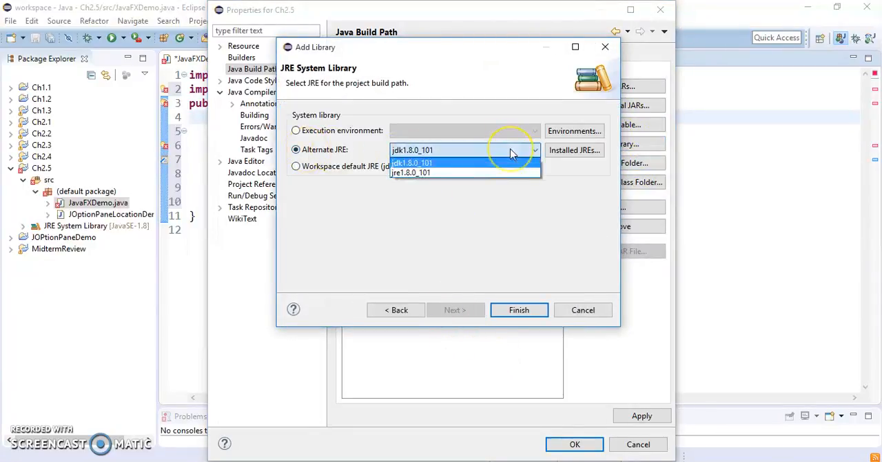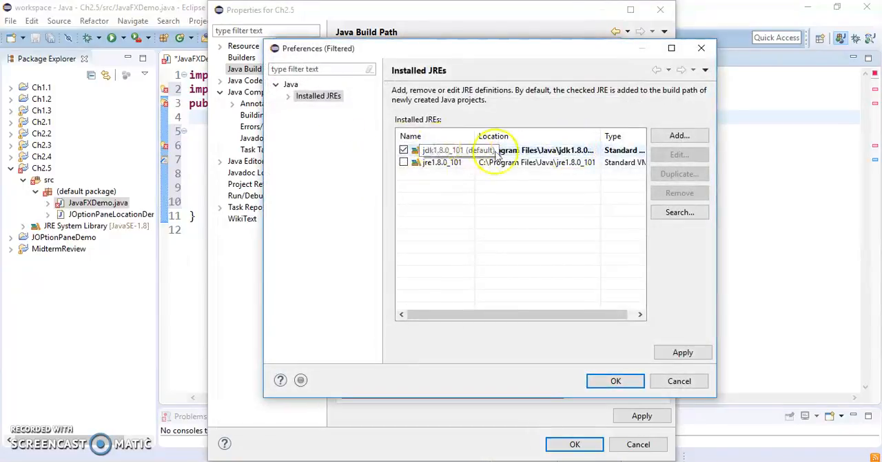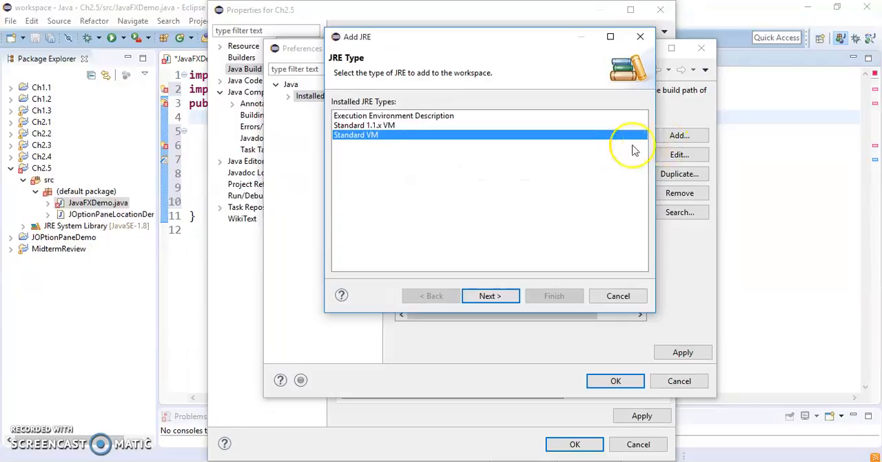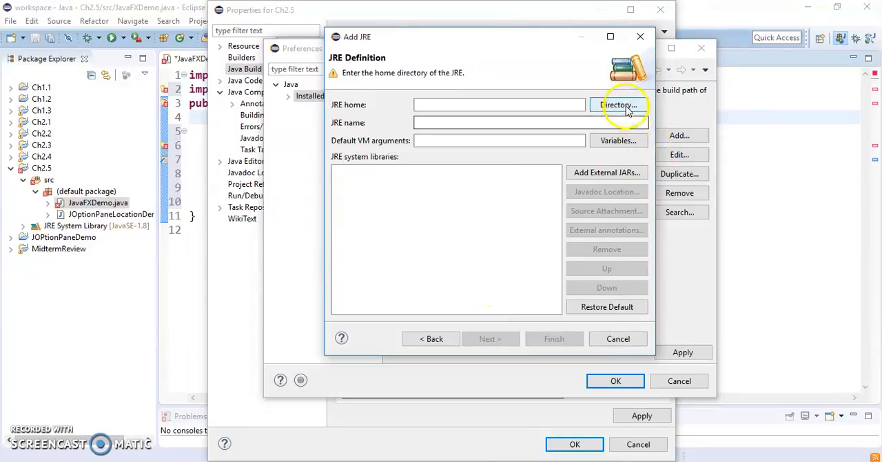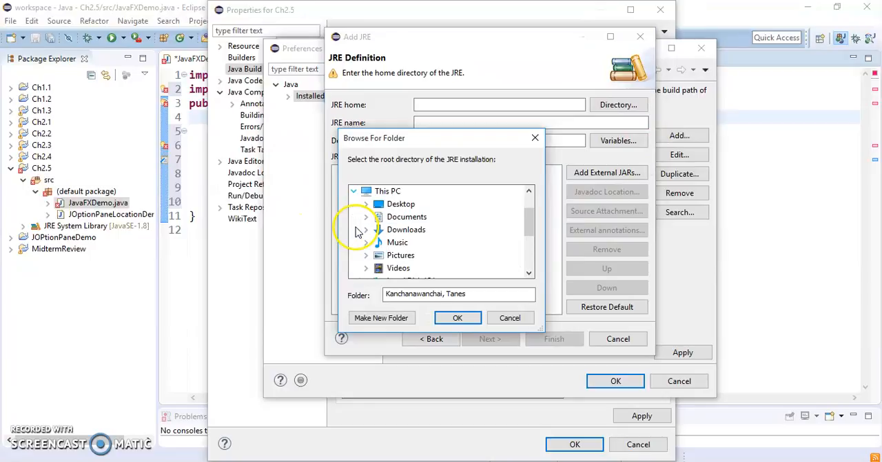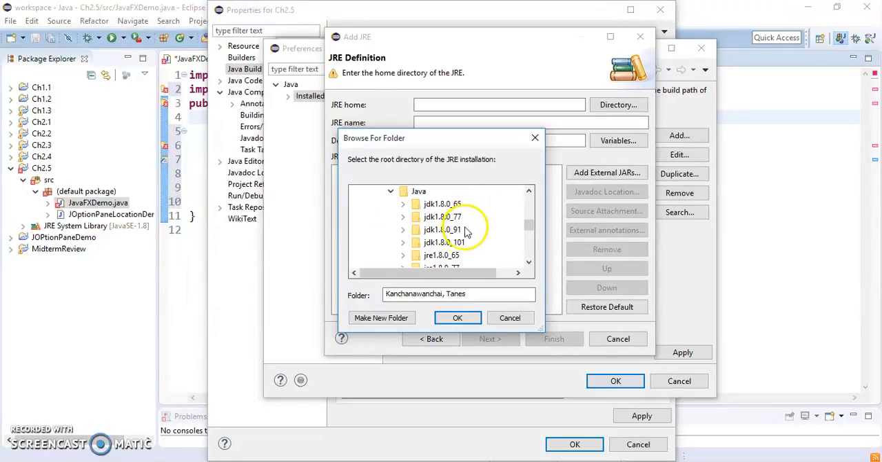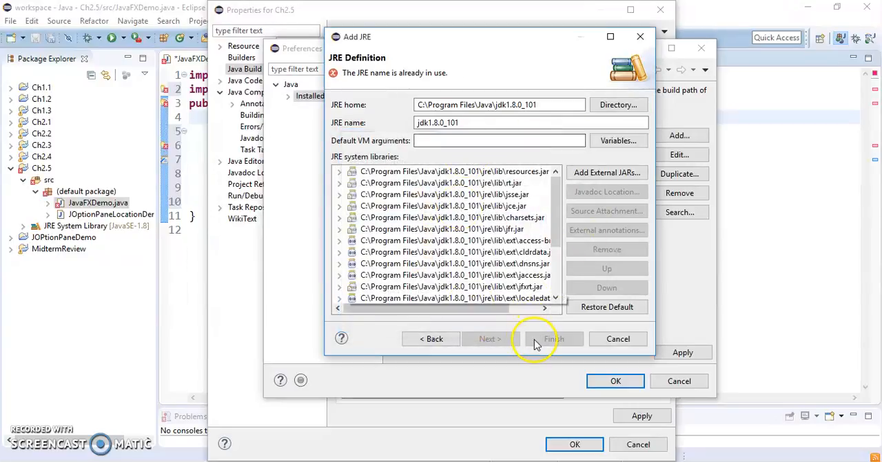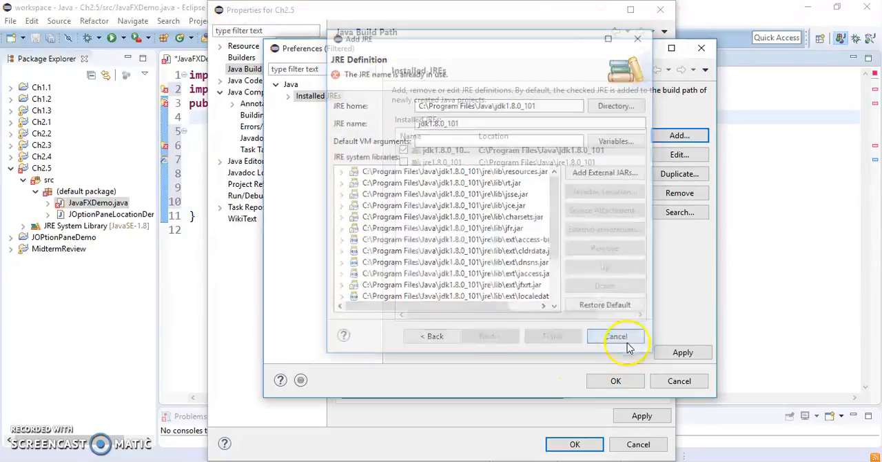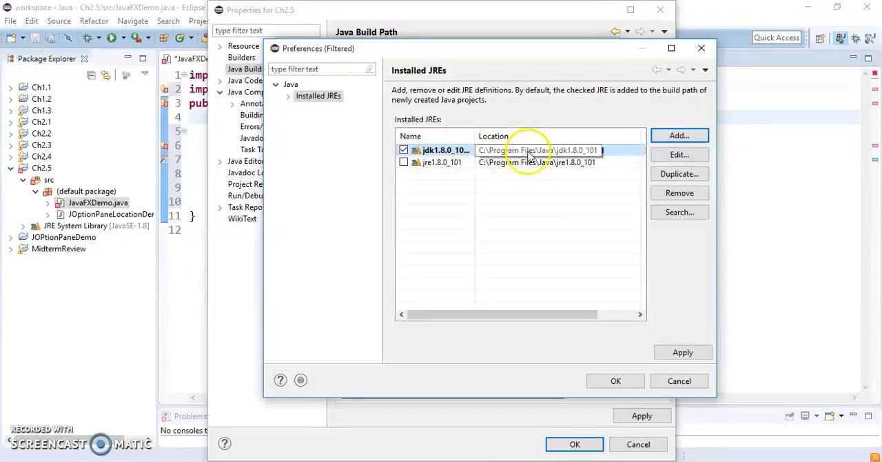Now, I already did that once, so that's why it shows up. Otherwise, you have to go to install JRE and pick the JDK, which is located in this path. By doing add, and then directory, and browse to your PC, see Program Files, Java, and then you can pick JDK 1.8, and hit OK. It's just going to add it for you, but I already added it, so it already exists. I can cancel, but for you, just hit finish, and you see it there.